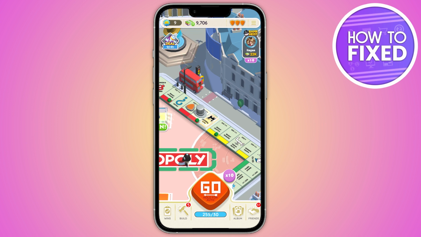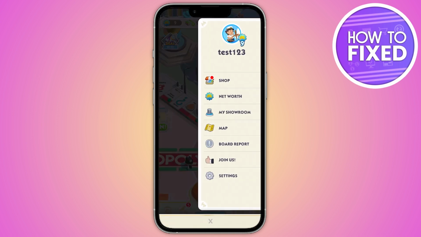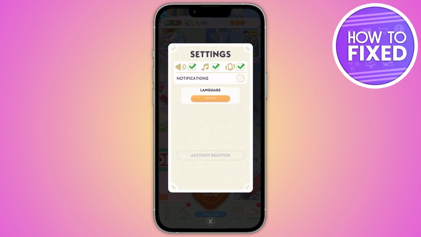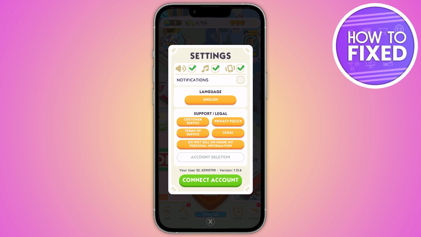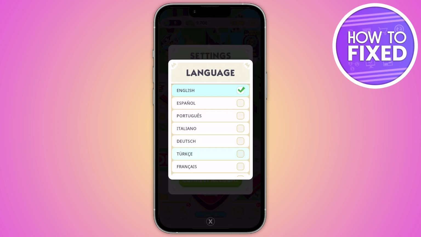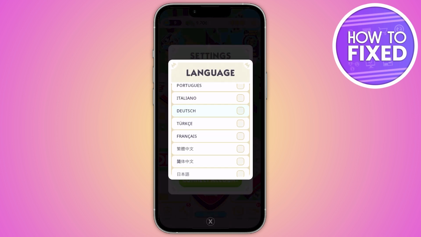Now once you are in here, you have to click on these three horizontal lines that are in the top right corner. And from here you have to go in the settings, and once you are in, as you can see, here in the settings there is the option of the language. You just have to click on it, and from here you have to select the language that you want to change.